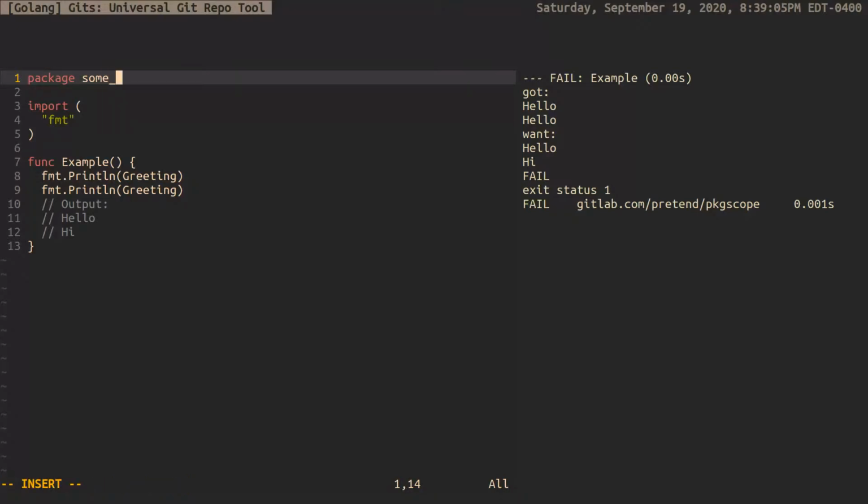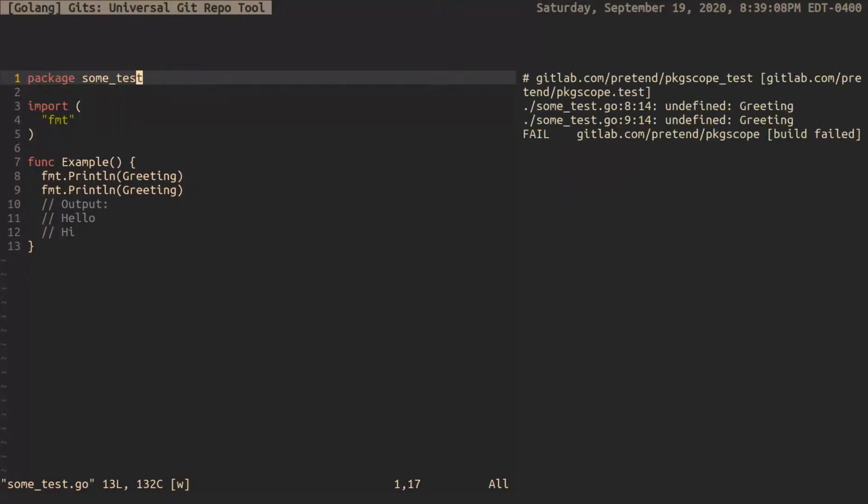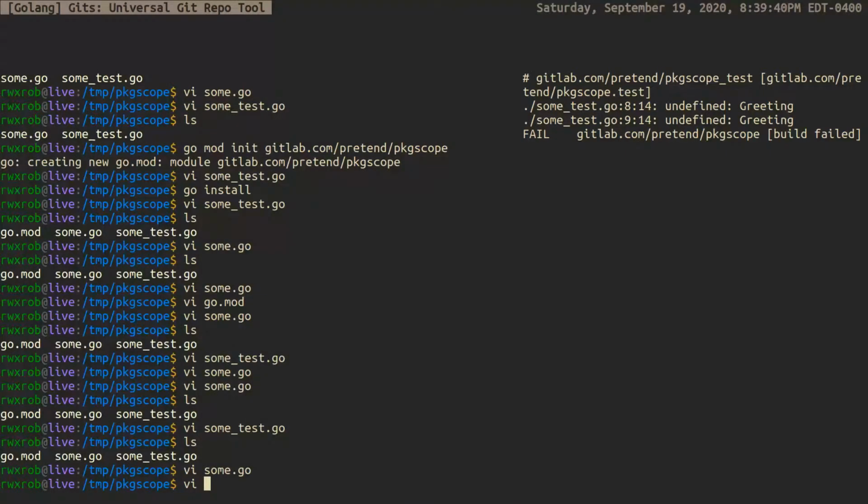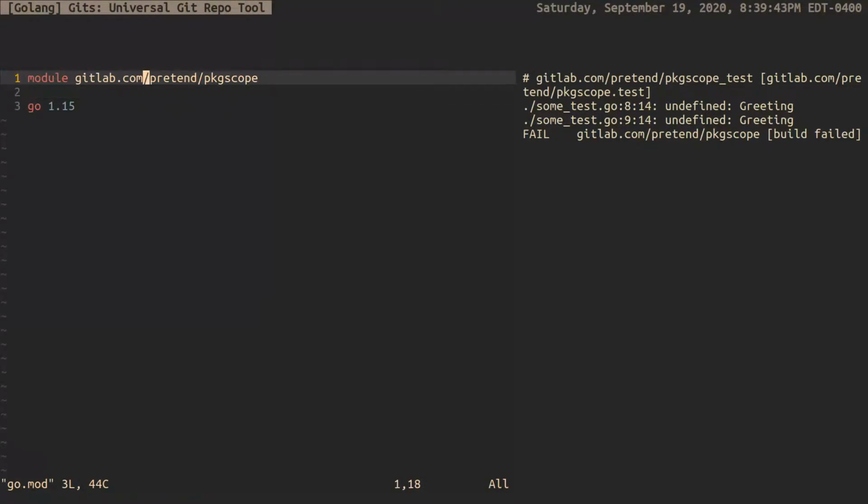What I want to do is test the package scope. So I want to force this thing to be outside of the package so it doesn't resolve internally and it forces it to do external resolution. This is the thing I'm testing. So it is GitLab pretend pkg scope underscore test. Why did it be? Wait. It should work, dudes. Dudettes and dudes. PKG scope.